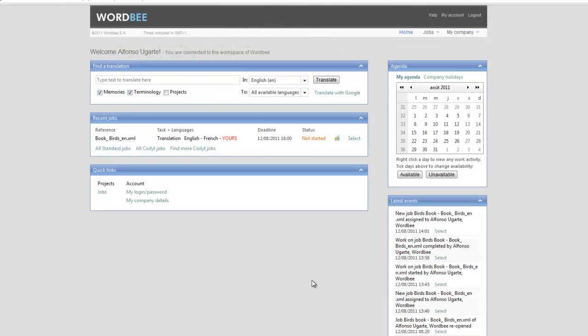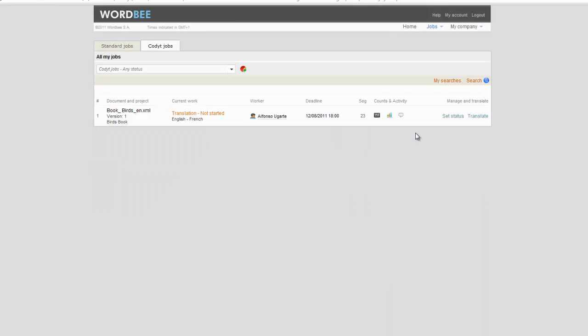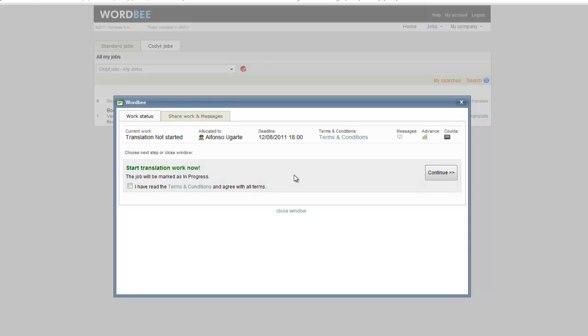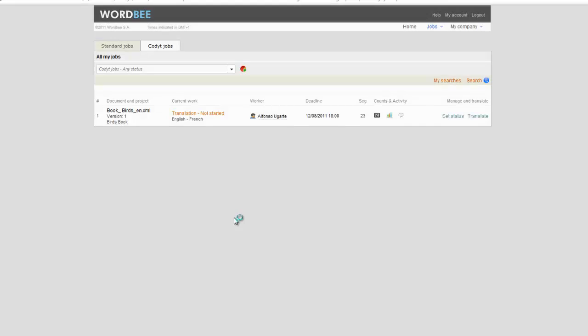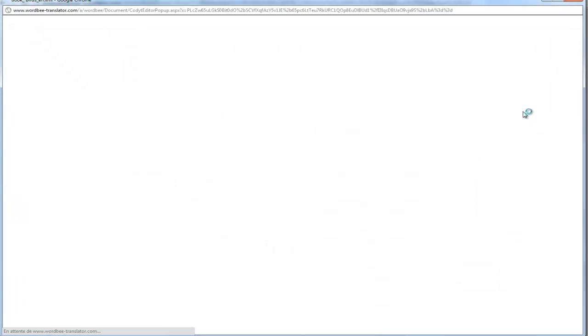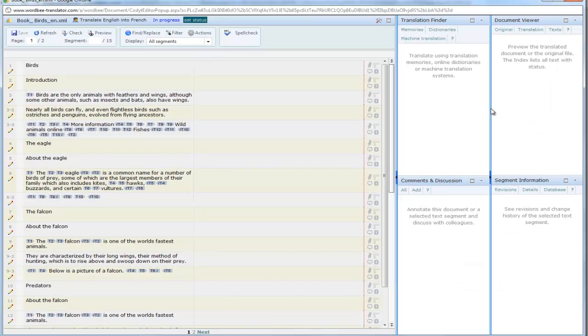We are now in the Freelance Translator's online workspace. He has received a notification by email proposing him the job. The translator selects the job. He then clicks on Set Status and accepts the job by ticking the Terms and Conditions checkbox. The status has been set to In Progress. He now opens the translation interface and starts the translation.